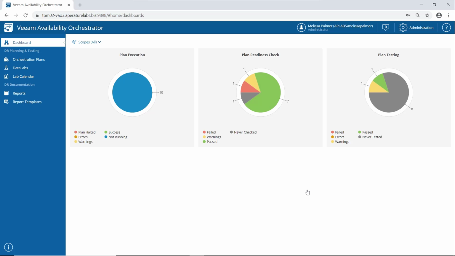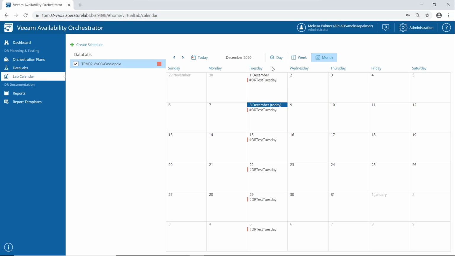As you can see, I am logged into the Orchestrator HTML5 based UI and I'm going to show you how to schedule a disaster recovery test or a DataLab test in Orchestrator language. So if we come over to Lab Calendar, we can see that I actually have a test scheduled every Tuesday for DR Test Tuesday right now.